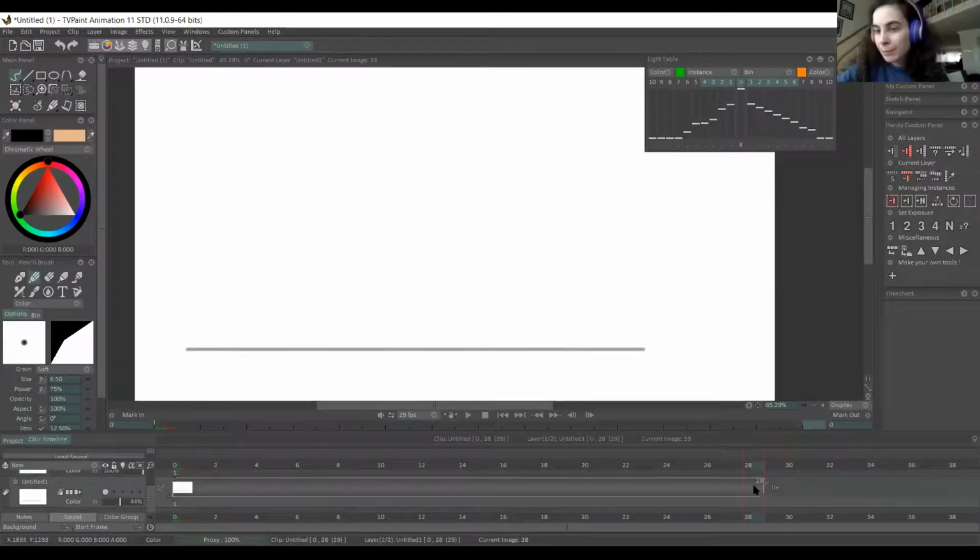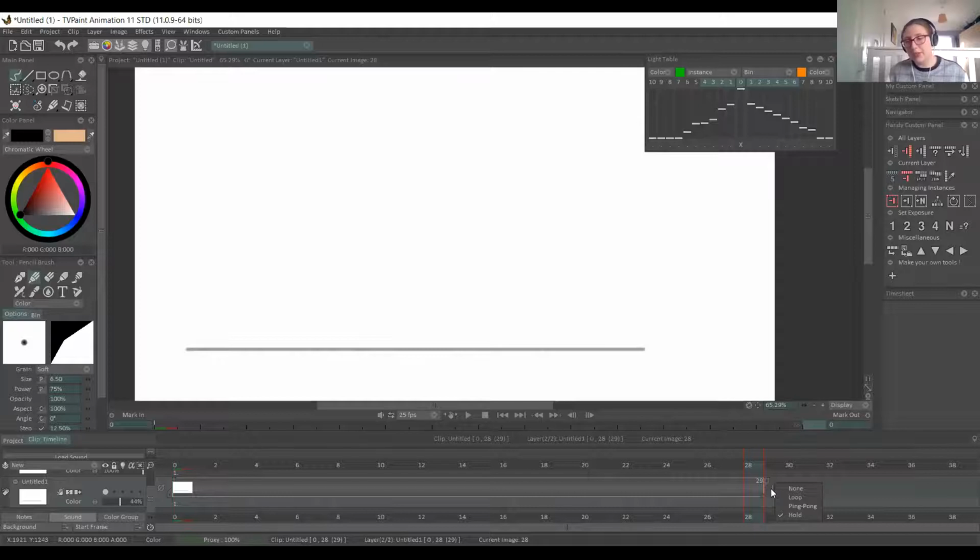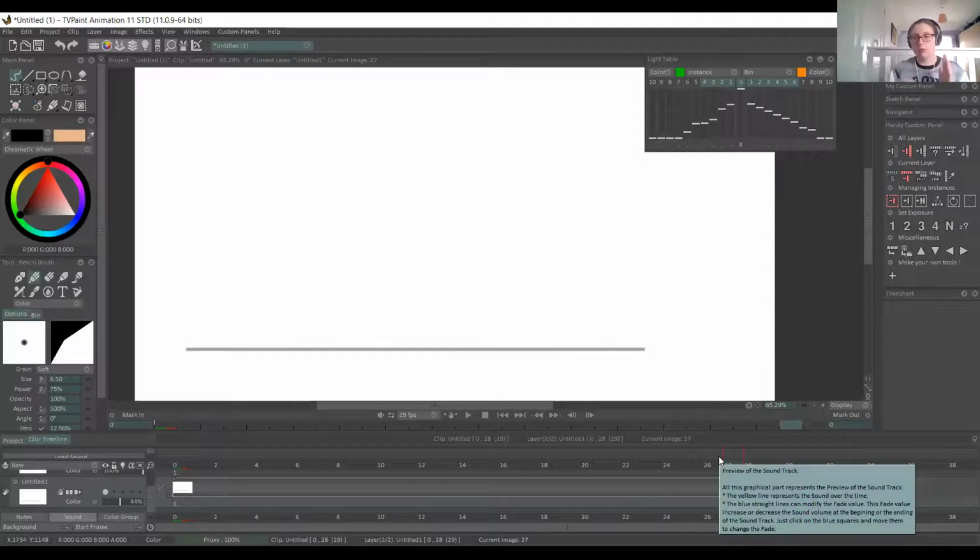There's also this little button at the end. If you press it, it will tell you what to do with the layer. So it can say none, or it can loop, ping pong, and hold. If you press hold, I think that will act like a background layer as well, and it will hold the image forever.